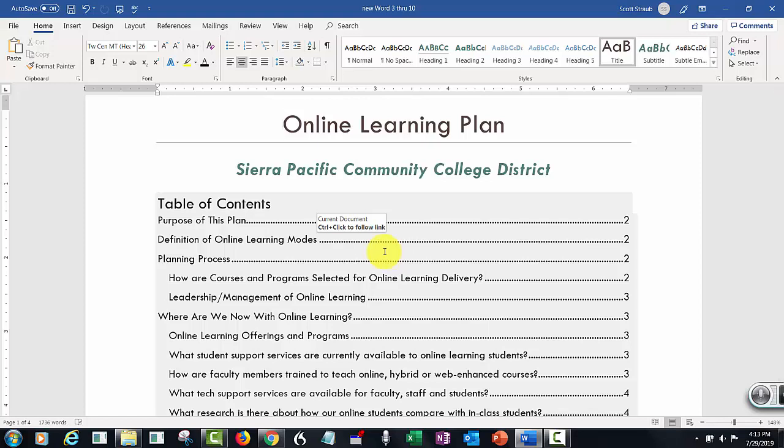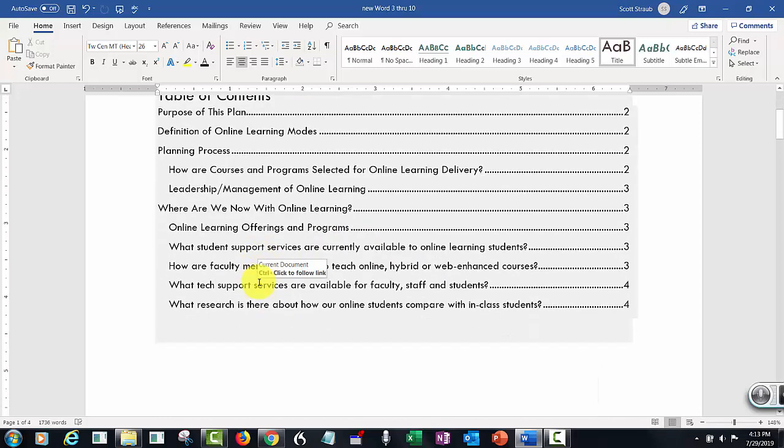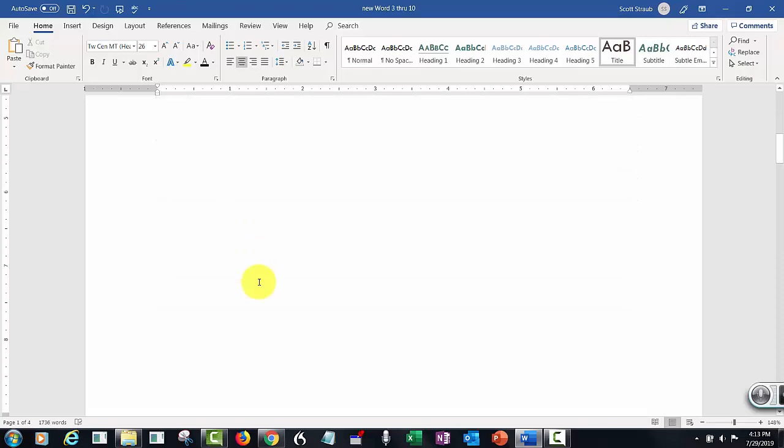Step 13 says insert a page break. Only a few steps here. This is nice and easy. We need to find exactly where this is. It says before the last subheading, How Are Courses and Programs Selected.